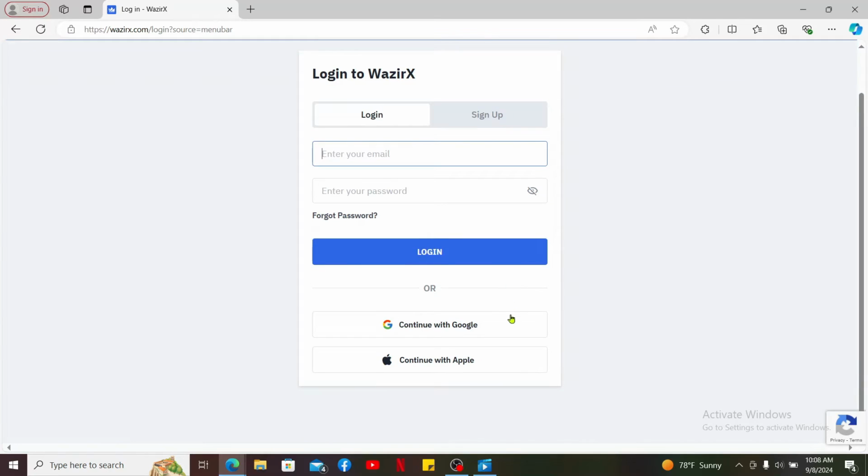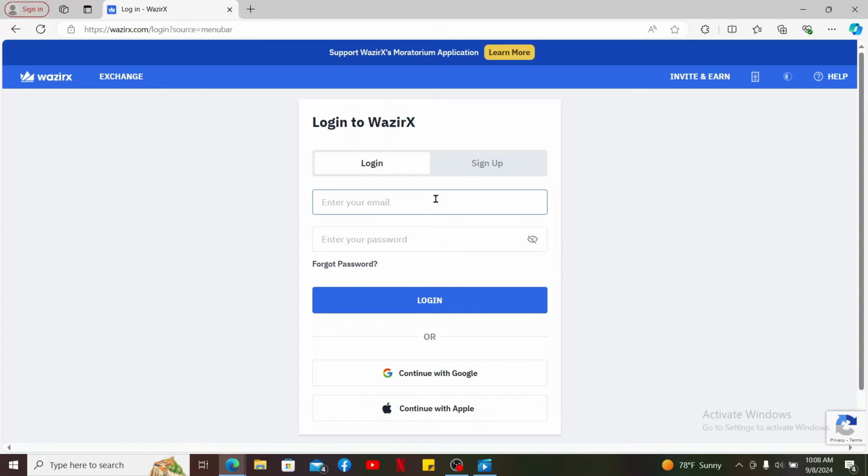You can also use your Google or Apple accounts in order to log into Wazirx if you've previously signed up with these options. After entering your credentials correctly, click on Login and you will then be able to log into your Wazirx account. So that is how you easily sign into Wazirx.com website.